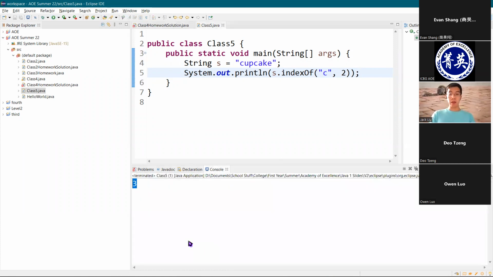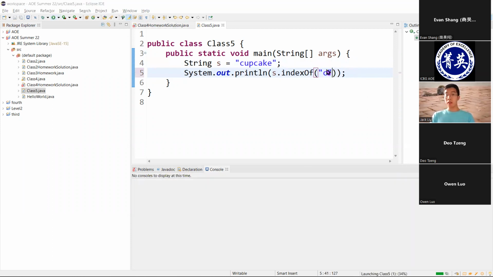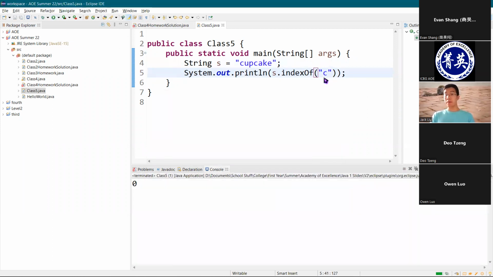The reason for that is that it looks for C's, which exist here and here. But since we have this 2 here, it'll ignore the first one because that's too early. If I remove the 2, it will still work. indexOf doesn't need to have that number. It can just take in what we're looking for. In this case, it'll give us 0 because now, since we didn't tell it where to start, it starts from the beginning. The very first character is the C, and the index of that character is 0.